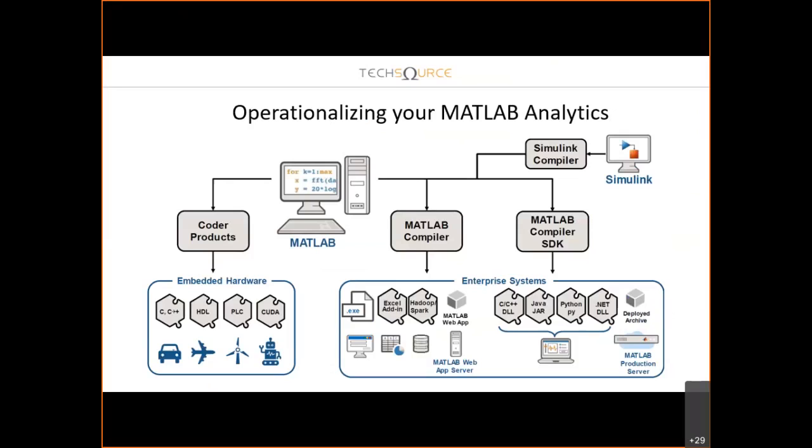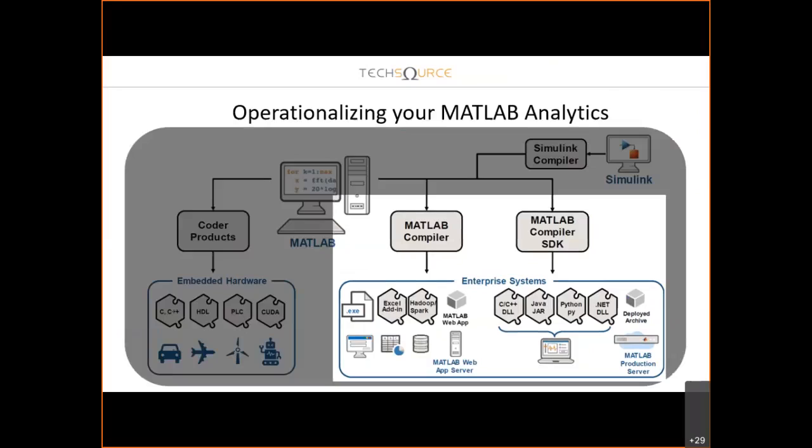And then for the enterprise level, we have MATLAB Compiler to create your own standalone application in MATLAB. We call it MATLAB App Designer. Then if you have third-party apps, you can use MATLAB Compiler SDK to do the integration of your trained model in MATLAB to that particular software. So now let's talk more about what MATLAB Compiler and Compiler SDK are.